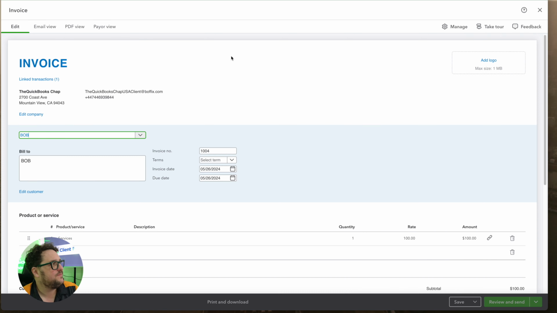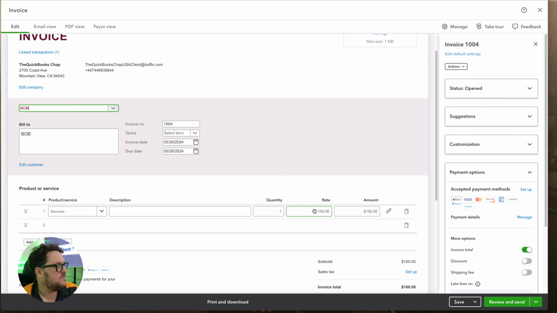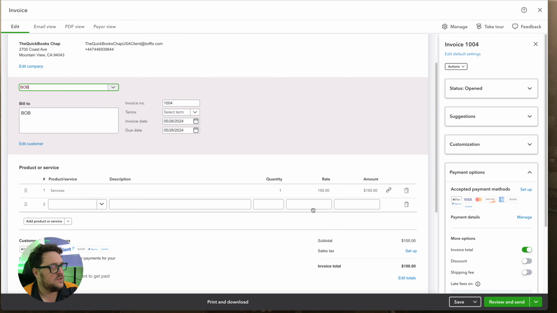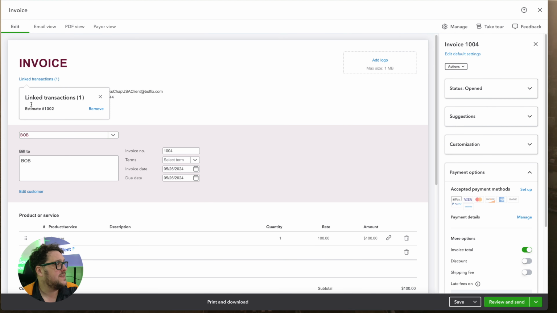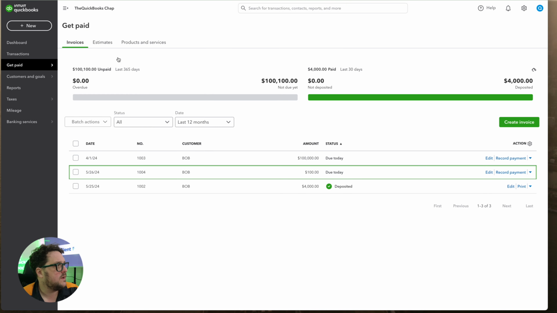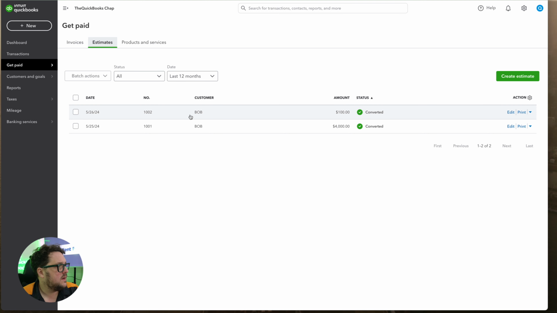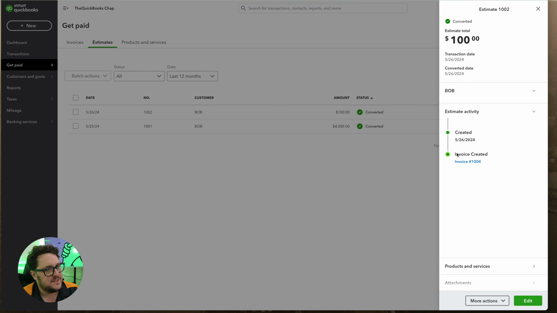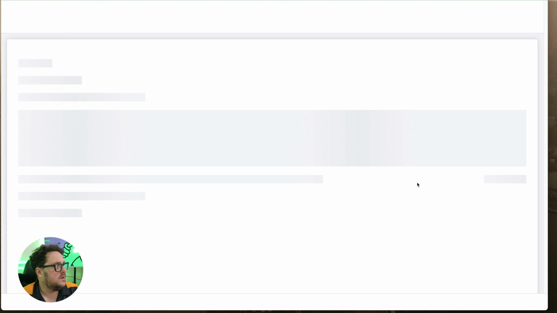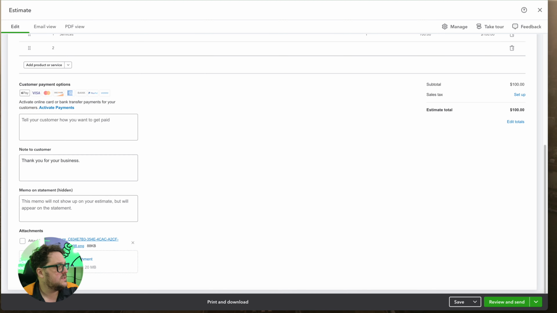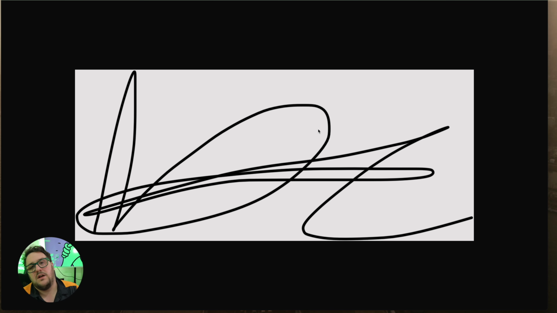And you can see here that here's my invoice being generated. That was Bob, £100 services, all set up, all good to go. And a linked transaction, I can go straight to my estimate. Maybe not from here though, but if I go to estimates, I can see there was my £100 one. It was linked there. Edit that one, and if I needed to, I can see my signature there as well.